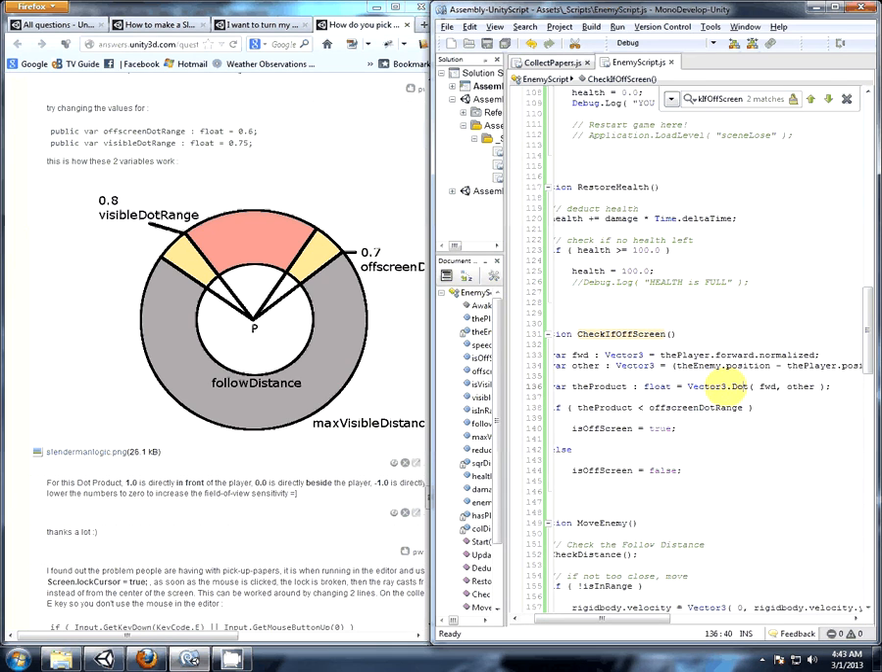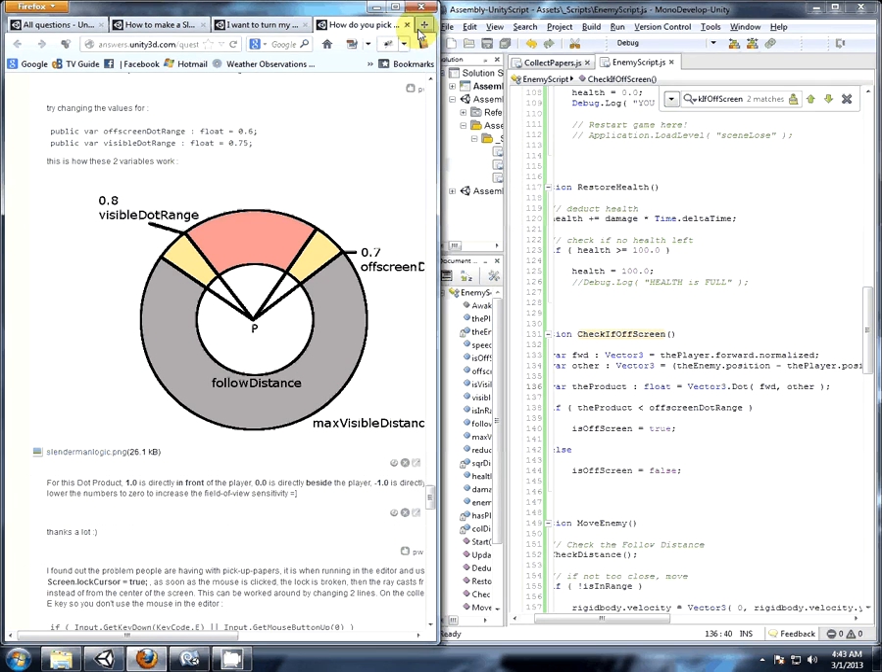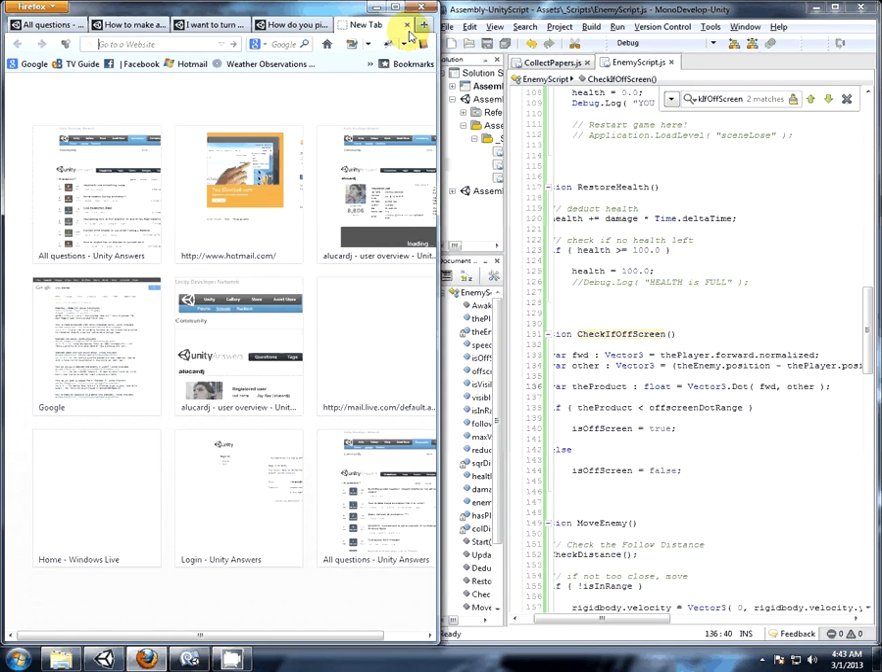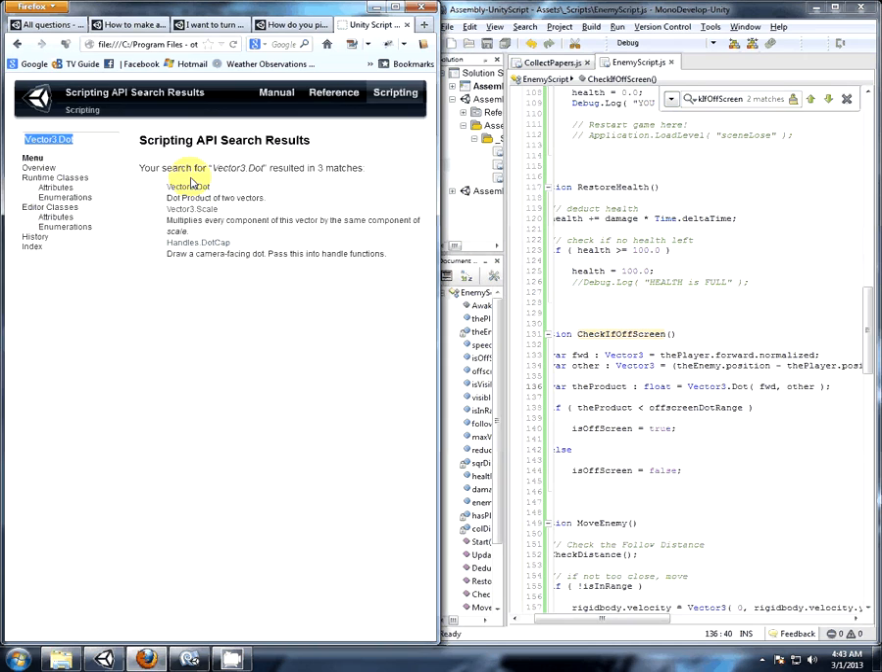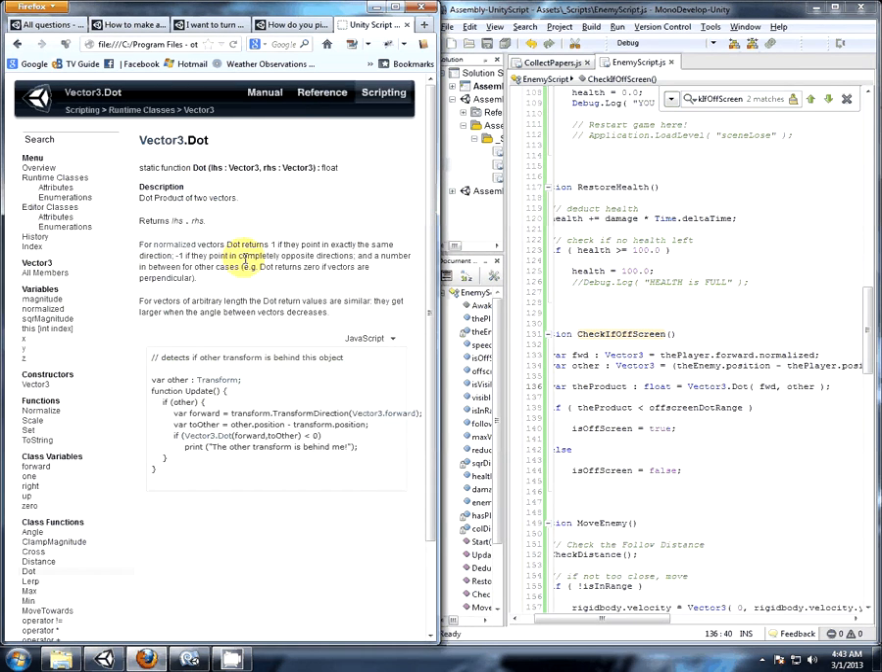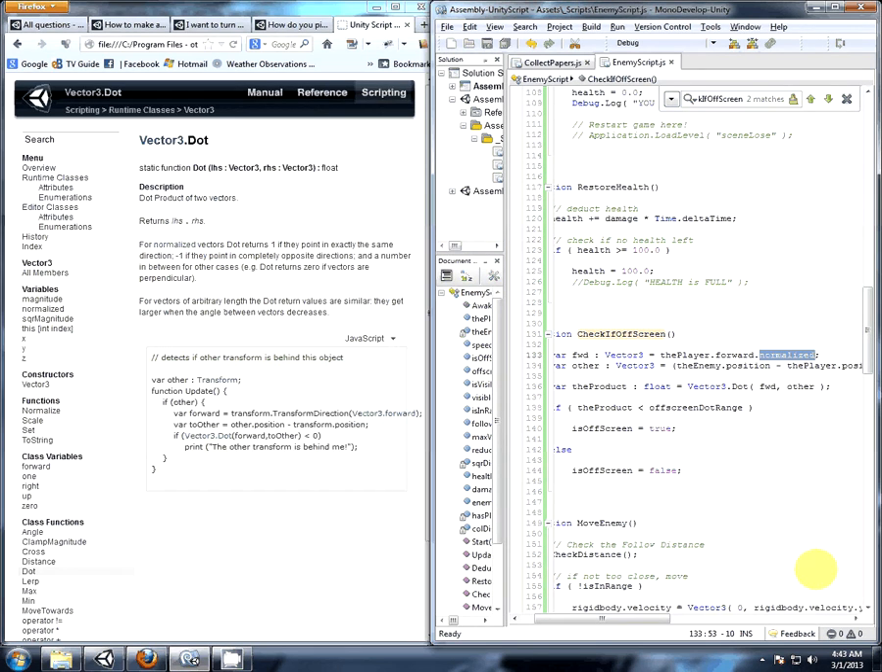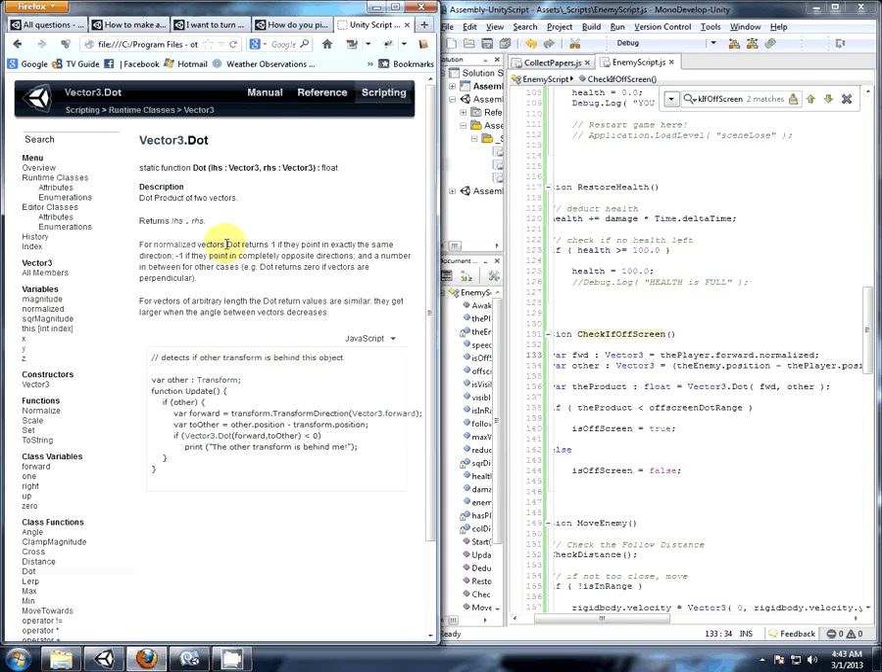Vector 3 dot. You know what? I'm even going to open up a script reference. Okay, let's just use my local one. Dots. Let's have a look. There we go. Okay, for normalized vectors, that's why I've normalized, because I only want to do calculations. I want to keep them the same between 0 and 1. Okay. Now let's have a look at this. Dot returns 1 if the point is exactly the same direction.